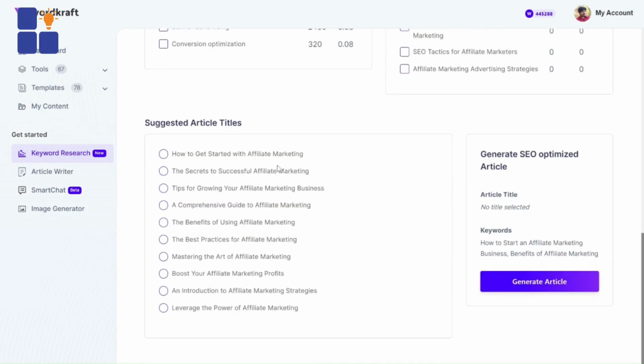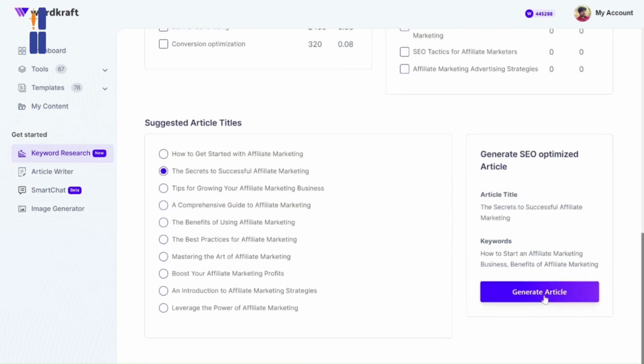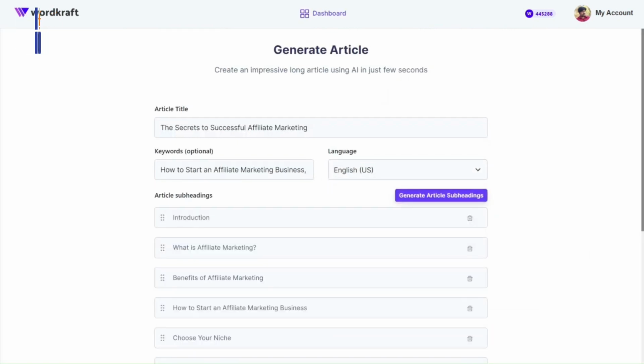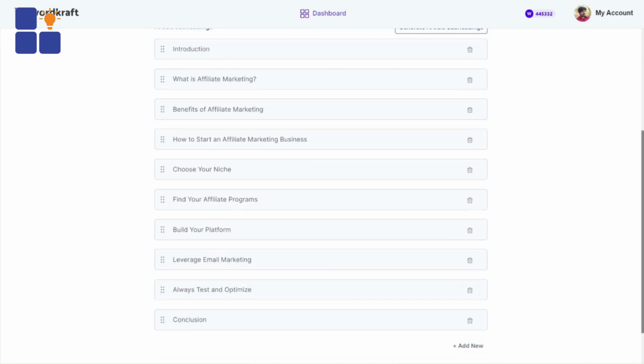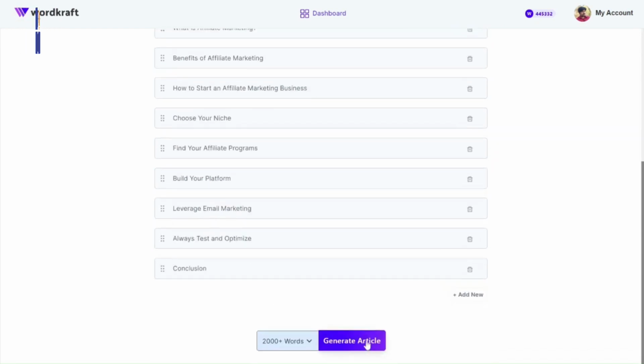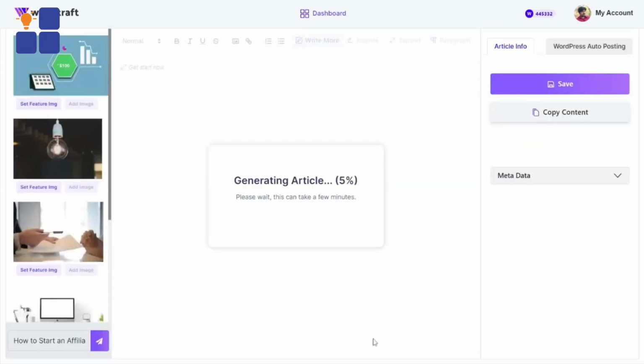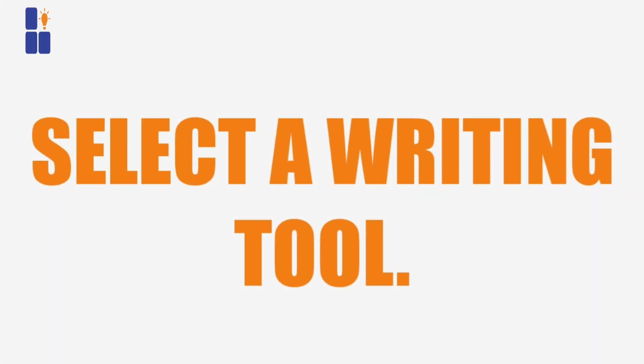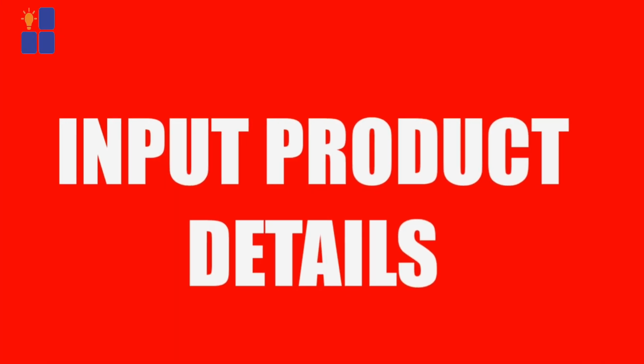This tool provides comprehensive keyword research, SEO-optimized articles and blogs, ability to post content generated with it directly to WordPress with just a click, lots of AI tools to assist with different writing instances, predefined templates, and lots more. All you need to do is select a writing tool, input product details, generate the content.